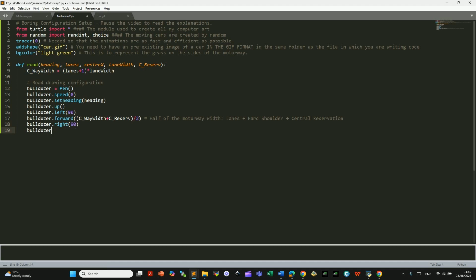Bulldozer dot right 90 to make sure they're facing the right direction again. There's the width, carriageway width. Yep, width, which is basically 25, which is basically grey 25%. I think it's grey minus 25%. It's basically dark. Carriageway width. Yep, because it's going to be very, very wide. And down. Otherwise, what good is it going to do? Just float it across the grass. It's not going to draw anything. What a useless bulldozer that would be.